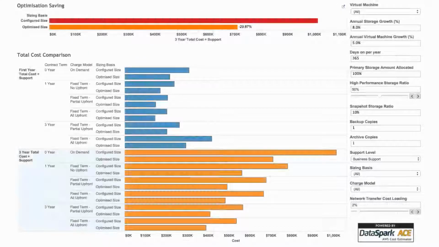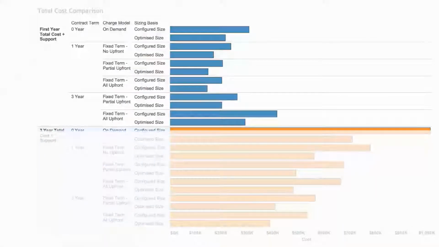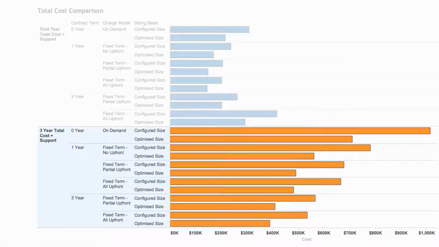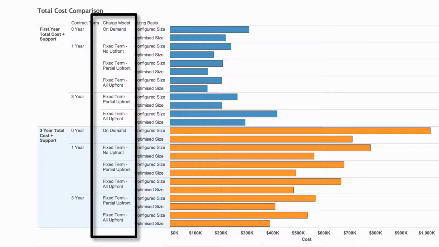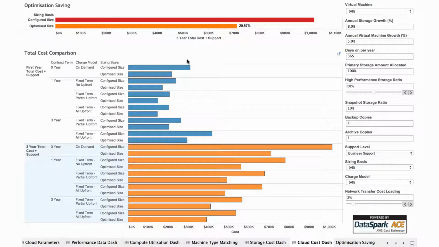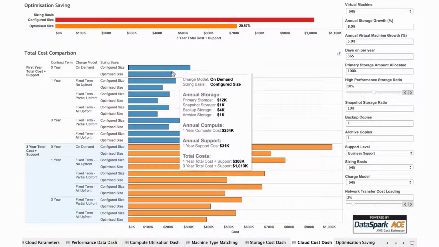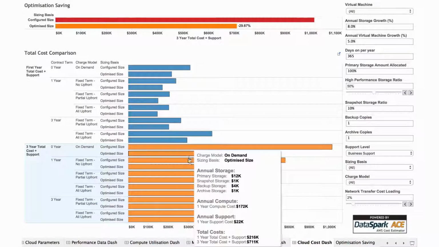The AWS cost dashboard provides a summarized view of your entire virtualized server fleet. From this one dashboard, you can see your first year and 3-year costs for different contract terms, charge models, and sizing basis. A summary of each charge model is provided so that you can quickly understand the relative savings for committing to longer contract terms.